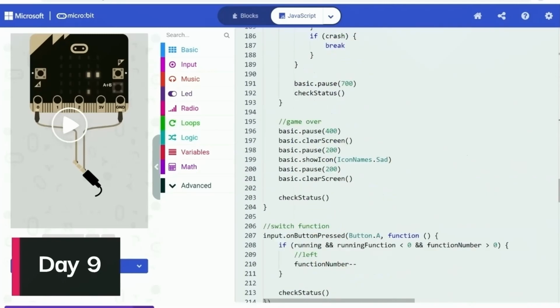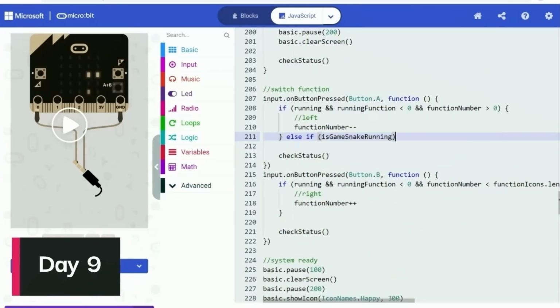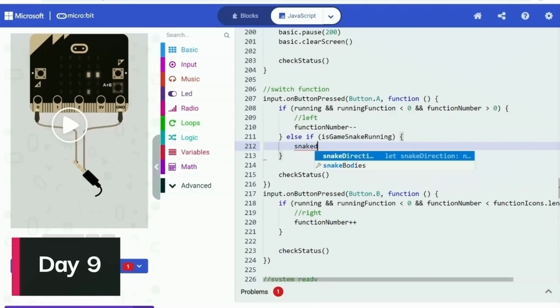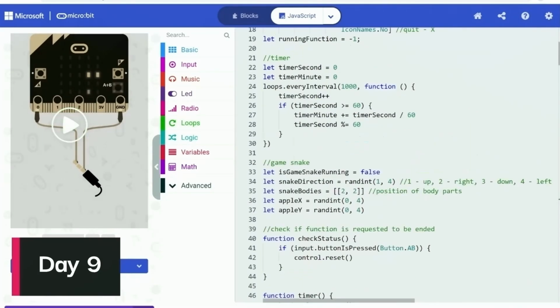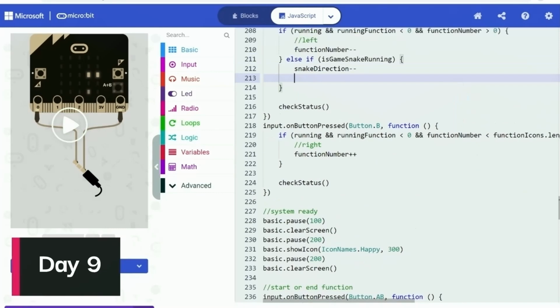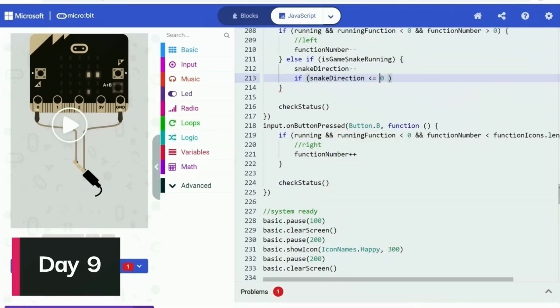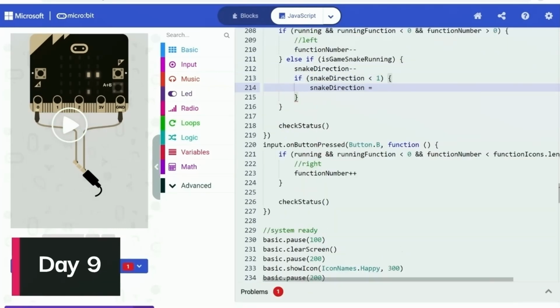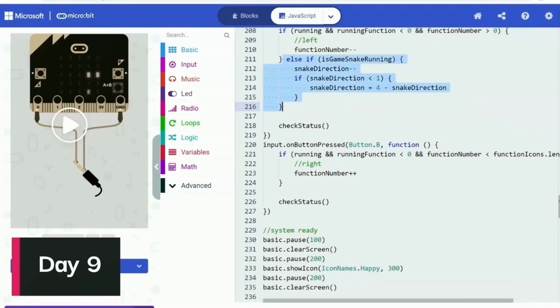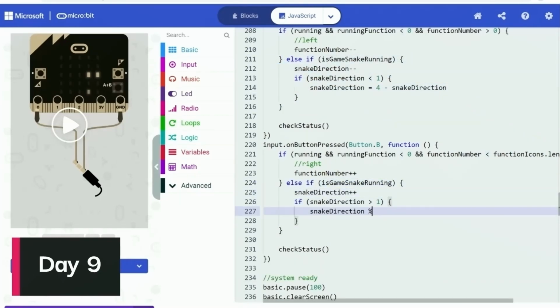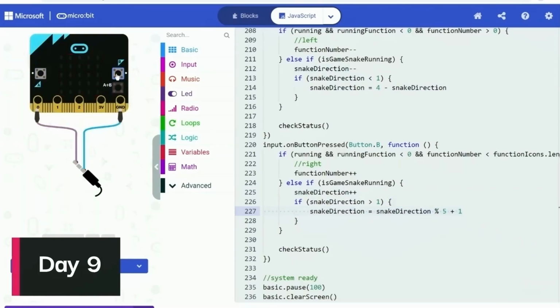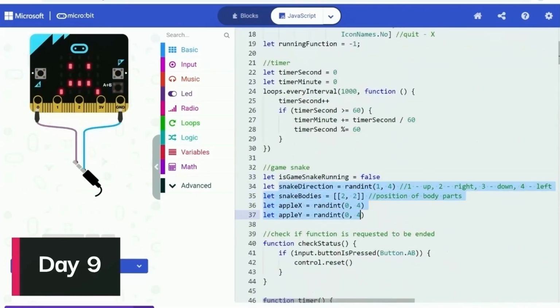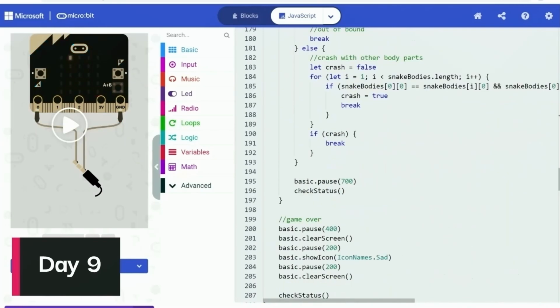I added pieces of code inside the button A and button B pressing event listeners, and the code was planned to check if the user is playing the snake game, and if yes, then the code will update the snake direction if button A or button B is pressed. Because the direction was stored as a number from 1 to 4, it was pretty easy to update the direction. I just needed to add 1 to the direction variable or subtract 1 from it, and also make sure that the variable stays inside the bound of 1 to 4, otherwise the game logic will be broken.